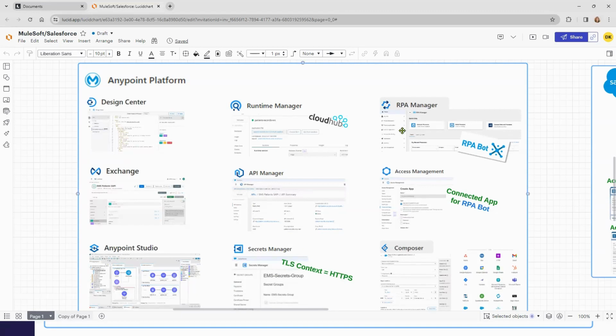Okay, then we jumped over into RPA Manager, and we've got a little bit more on that coming up, to create our bot. There's a life cycle there of managing the bot, doing an evaluation and all that. And then the bot was able to be incorporated, and we used a connected app in Access Management for us to be able to utilize the bot. Okay. And then we also had Composer as a MuleSoft component.